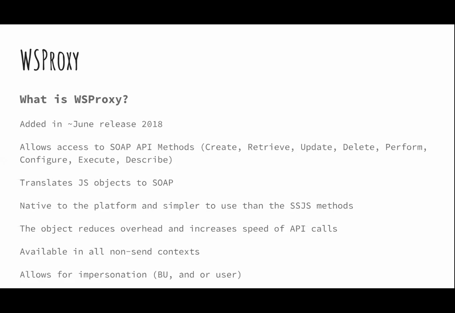So it's available in all non-send contexts, so your landing pages in Cloud Pages and your script activities. It also allows for impersonation, which is kind of cool. This is a really cool thing about it that I've worked out: you can essentially switch BUs or switch contexts and/or users. I've never actually done switching users, haven't had a need for that. But switching BU is something you can do quite easily.